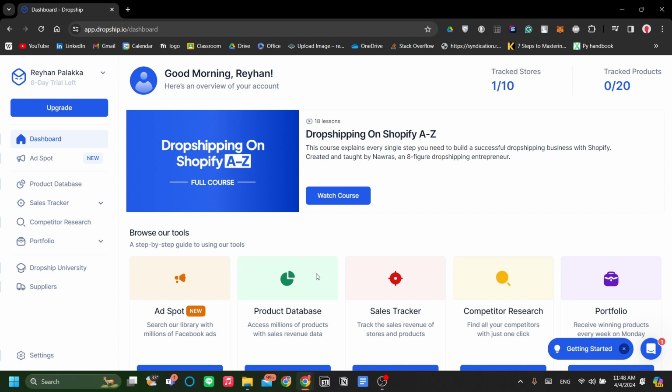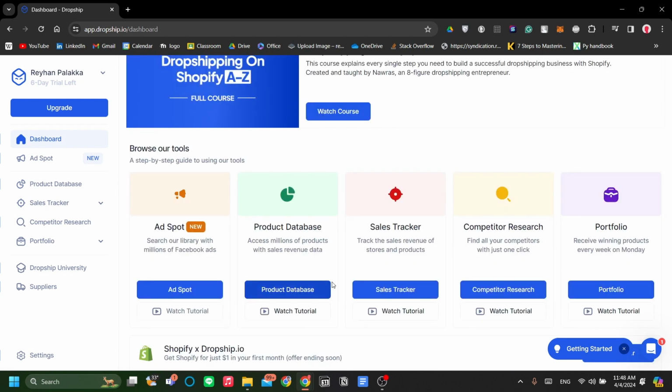So let's get started. Now, as you can see here, there are a lot of tools that we can cover. First is the ad spot, product database, sales tracker, competitor research, and portfolio. Now, each of these tools, we can use them step by step. So, for example, the first thing that you need to do before you dropship products is to actually find the winning products, right? And that's what we're going to cover in this video.